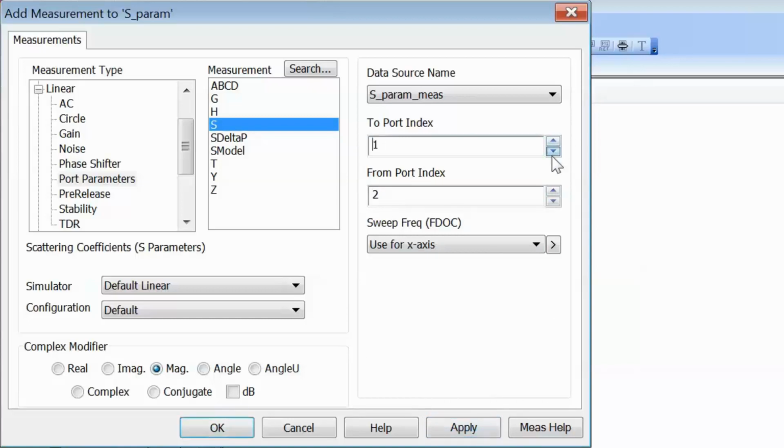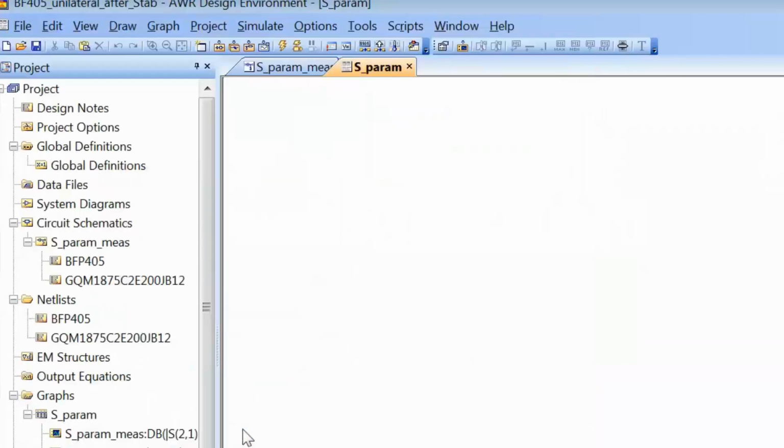And then we'll have our S12 as well. We haven't talked about this parameter as much as the others so far, but in this tutorial we will, because this is a very important parameter when it comes to the design of amplifiers. Click on apply, and then OK.